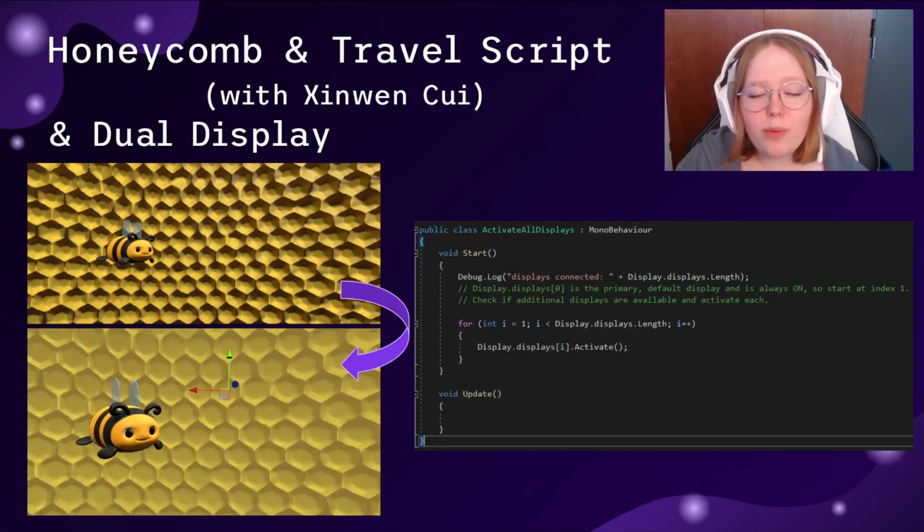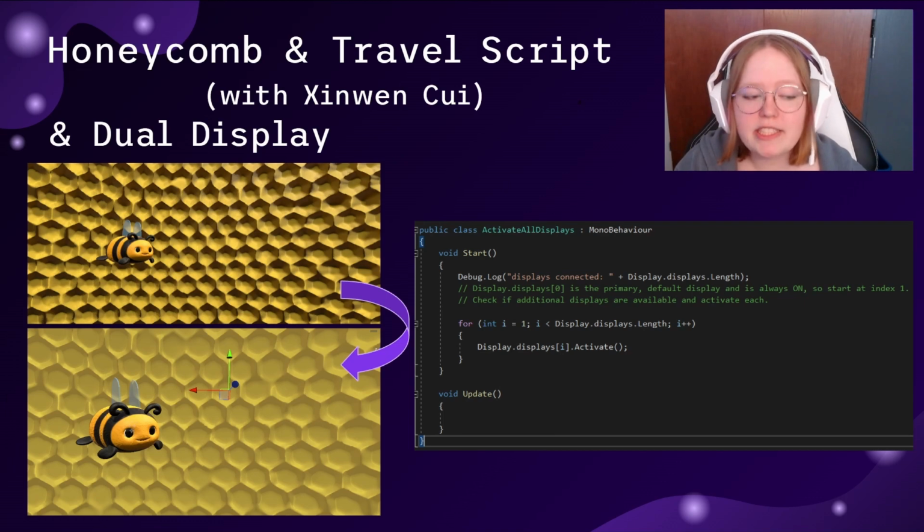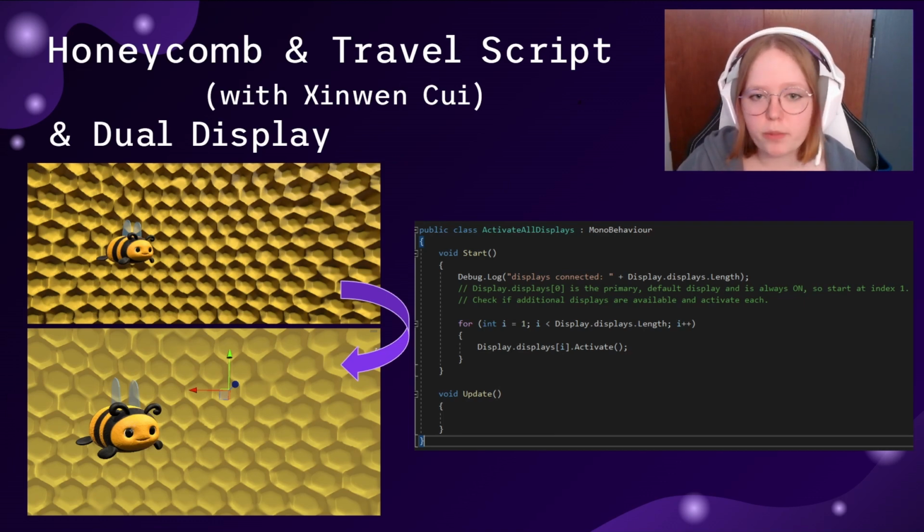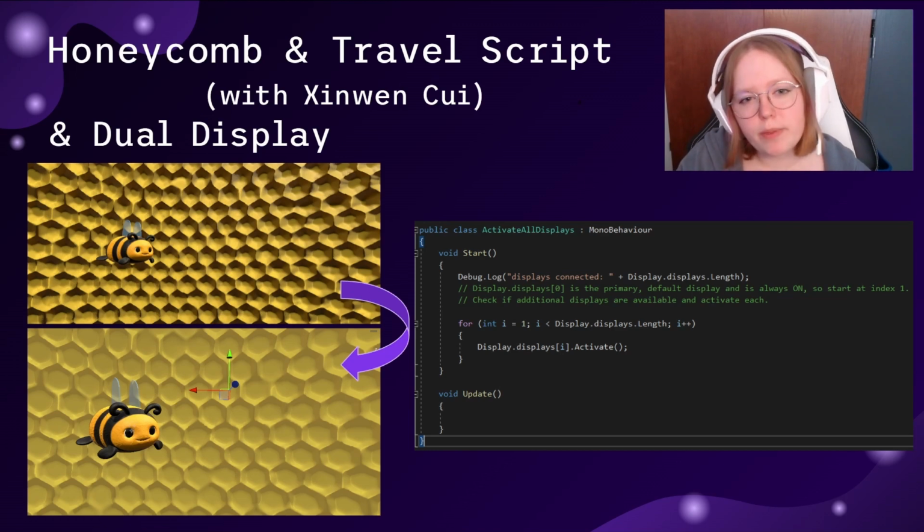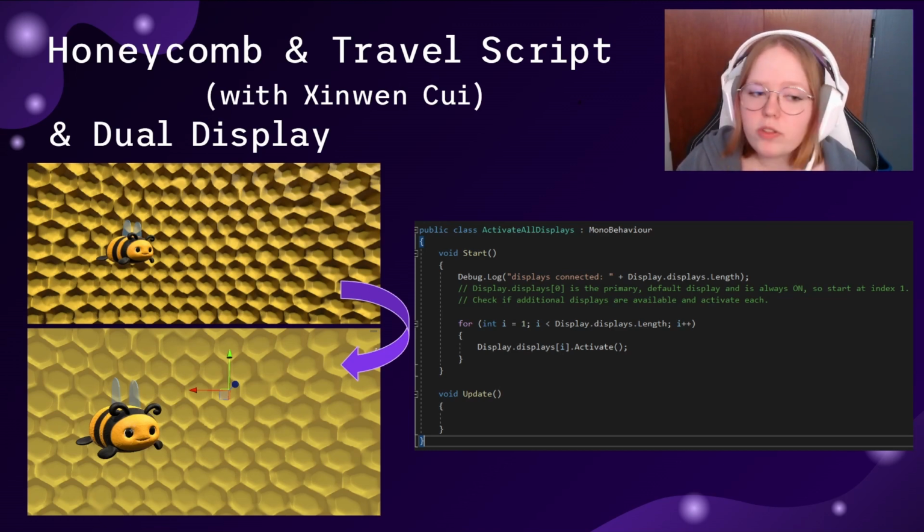So for the honeycomb, I worked with Shinwin. She made a normal map object in Blender of the honeycomb and imported it into the scene. And then I placed it in the scene, added the second camera, gave Mr. B a positioning in front of that honeycomb, and made him, with another script, able to fly in between the start position and this honeycomb. And I also messed with the prefab a little bit, so it created some more contrast of color between the honeycomb and Mr. B himself.